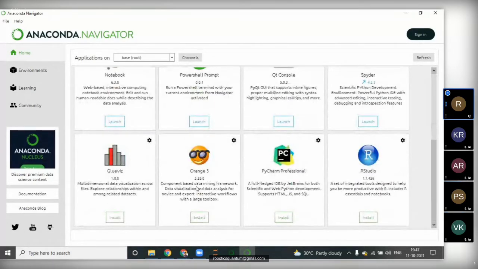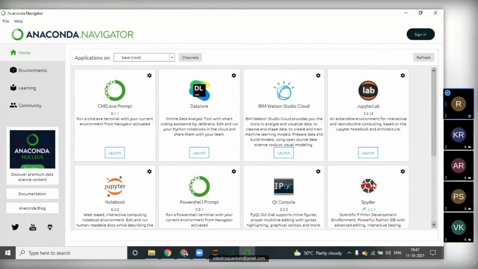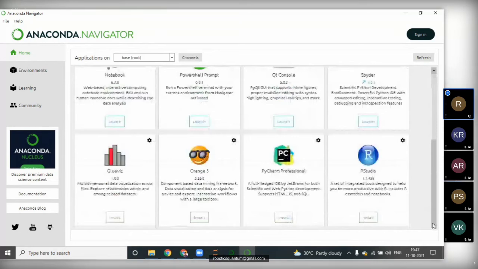And Orange is also a data visualization tool. And PyCharm, as we know, is for developing web applications using Python with the help of HTML, CSS, JavaScript, jQuery and SQL. And coming to RStudio, when you want to work with deep learning projects, we require the R language. There we require this RStudio. So at present, we are going to use this Jupyter Notebook.